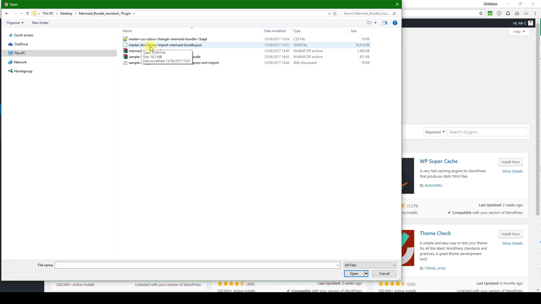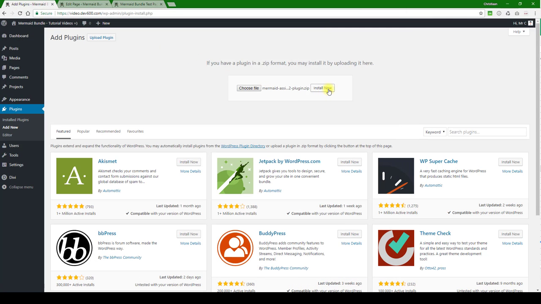We've got a master CSS color changer. We'll go to that in a bit. We've got the master Divi library import. We've got the Mermaid Assistant plugin. This is the one we're going to install now. And then a sample blog features post and WordPress XML import. So let's install the plugin.